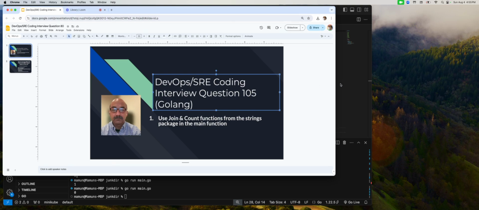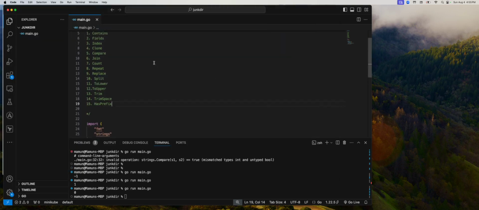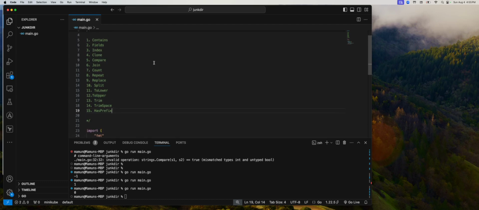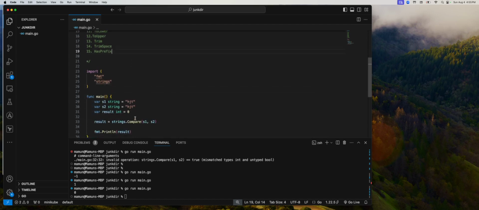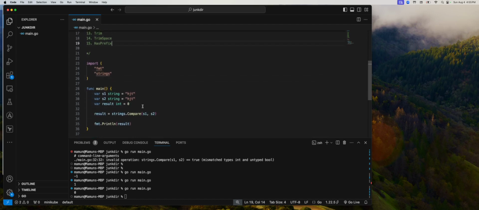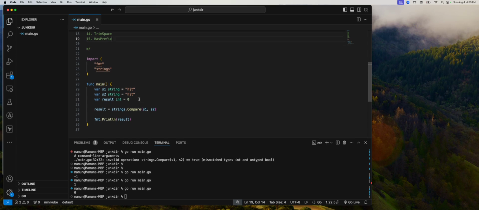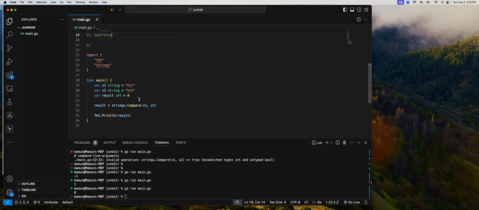So join and the count function. Here's a list of functions that we're going through. We've already covered the first 5. We're doing 6 and 7, join and count. This is the code from the last exercise, because some of it will come in handy. Join, I think, is pretty easy and intuitive. So we're going to join S2 and S3 and come up with S3.